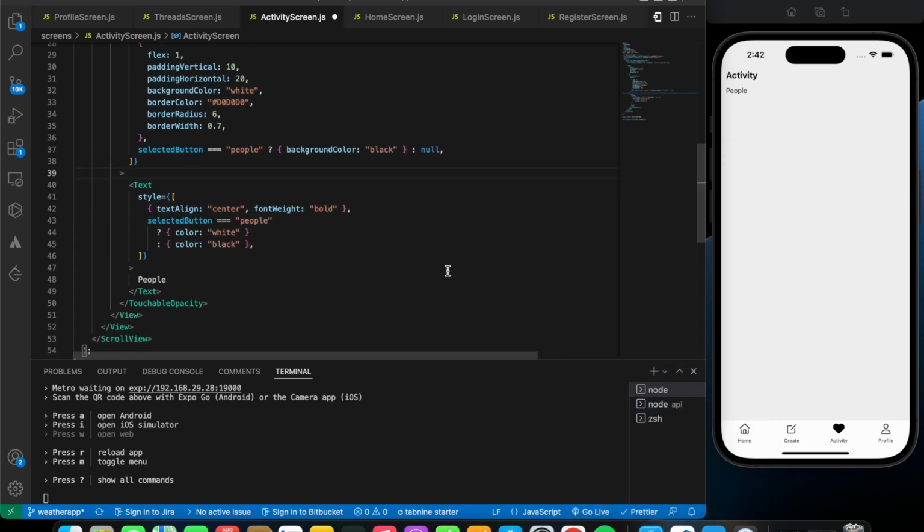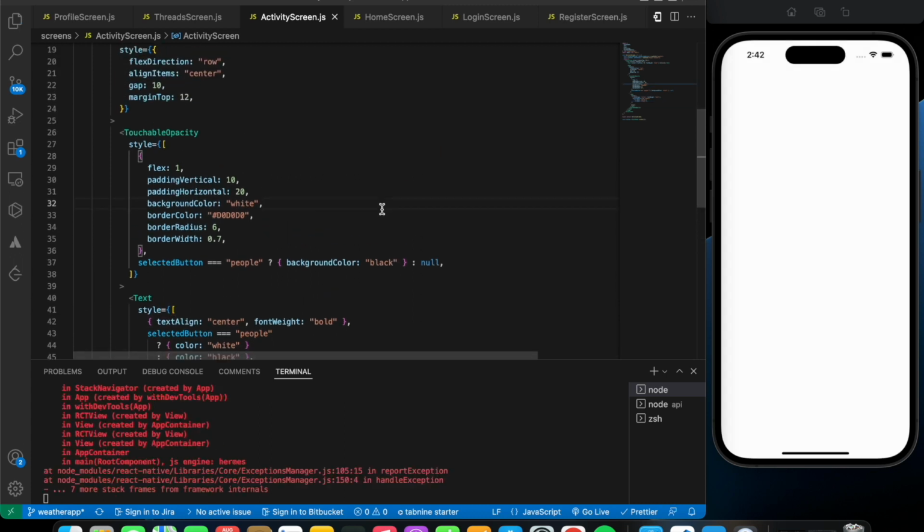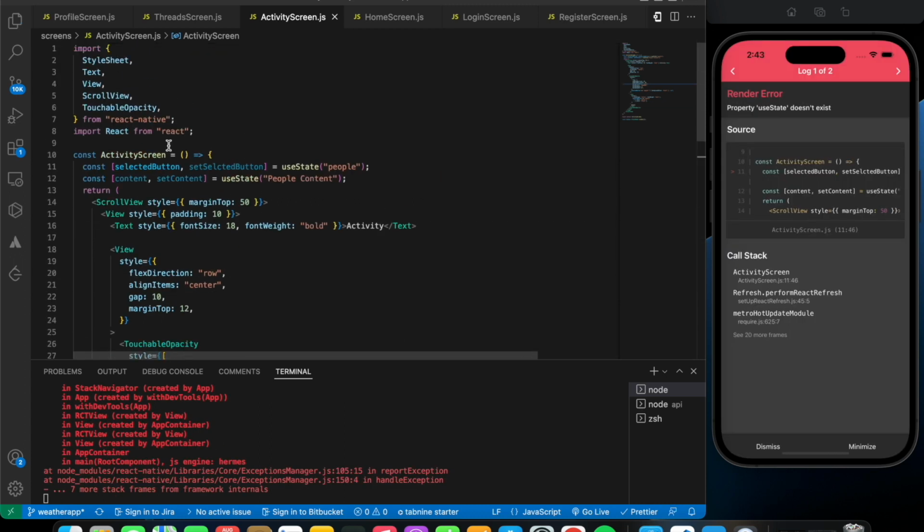So this is the style. If the selected button equals people, the color should be white and the background color should be black, else it's going to be black itself. Save the file. useState does not exist, so let's import useState.